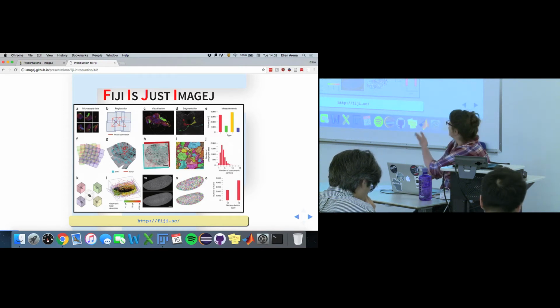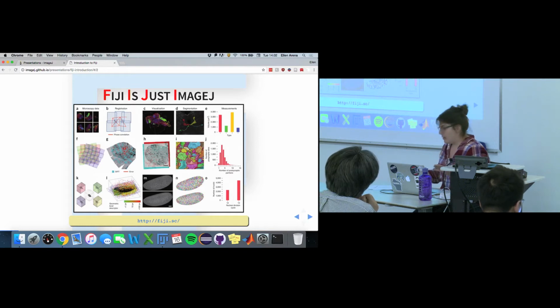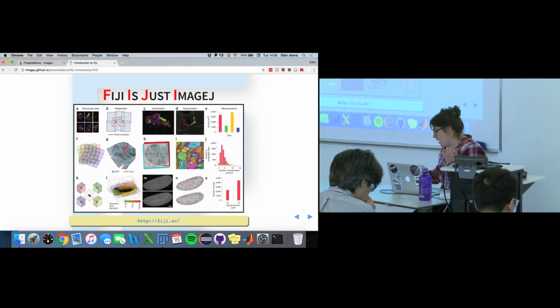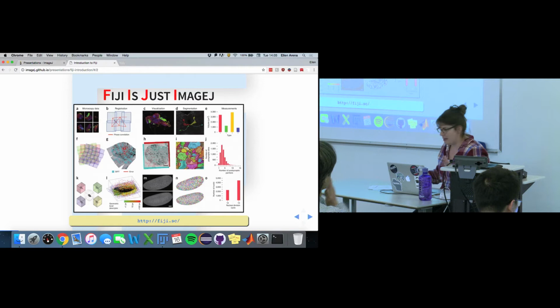These are just some examples of the tools and methods that you can carry out in Fiji: in general, opening and visualizing multidimensional microscopy images, registration techniques, segmentation, which we'll go over in the latter part of this workshop, image measurements, 3D volume rendering, and so on.